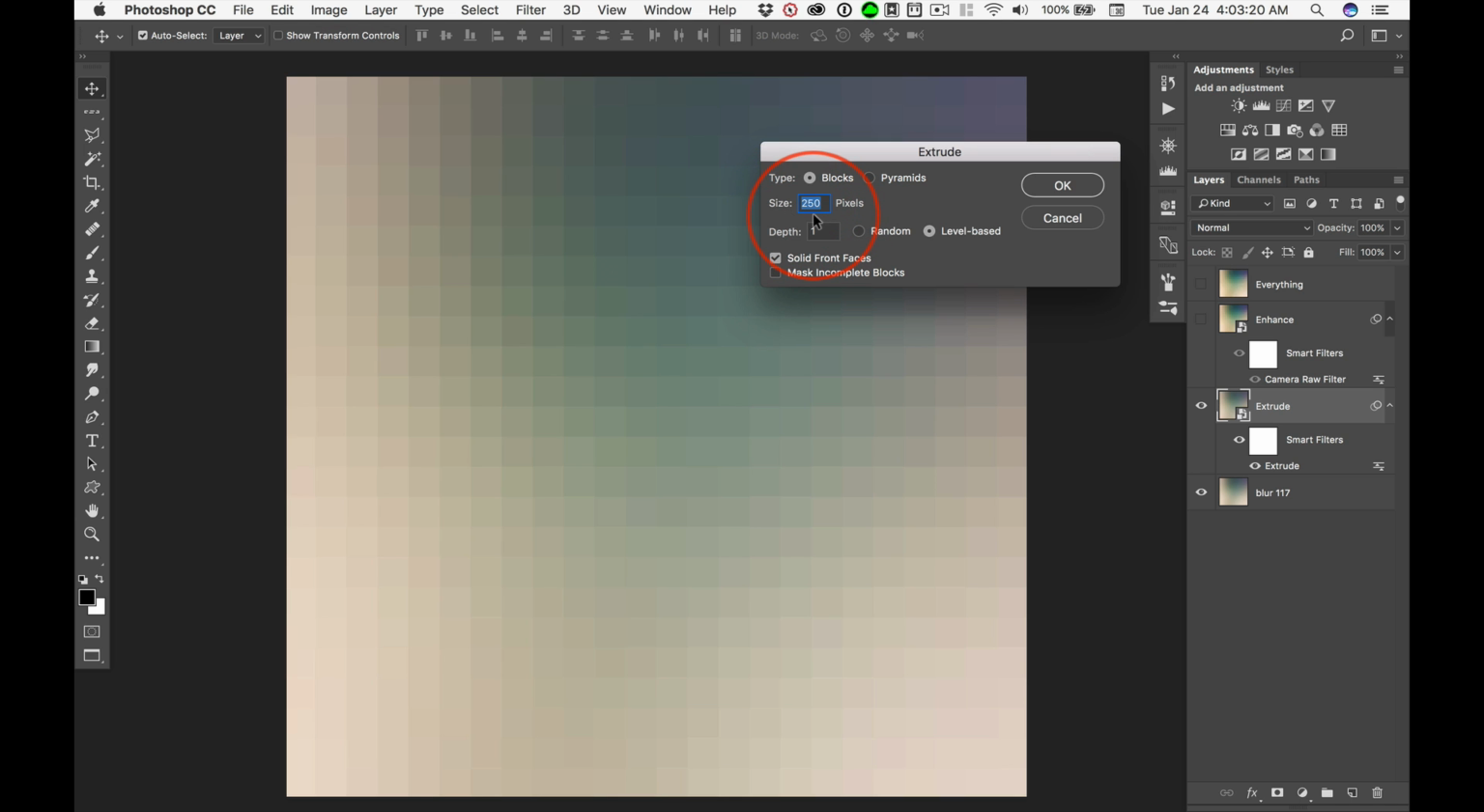The reason the size is 250 is because this is 6,000. So 250 is not a magic size for anything you do. You have to look at that size in relation to how big your image is. And then the depth is the smallest possible increment. I played around with a lot of different numbers. I played around with random as well, and that doesn't really work for what I wanted.